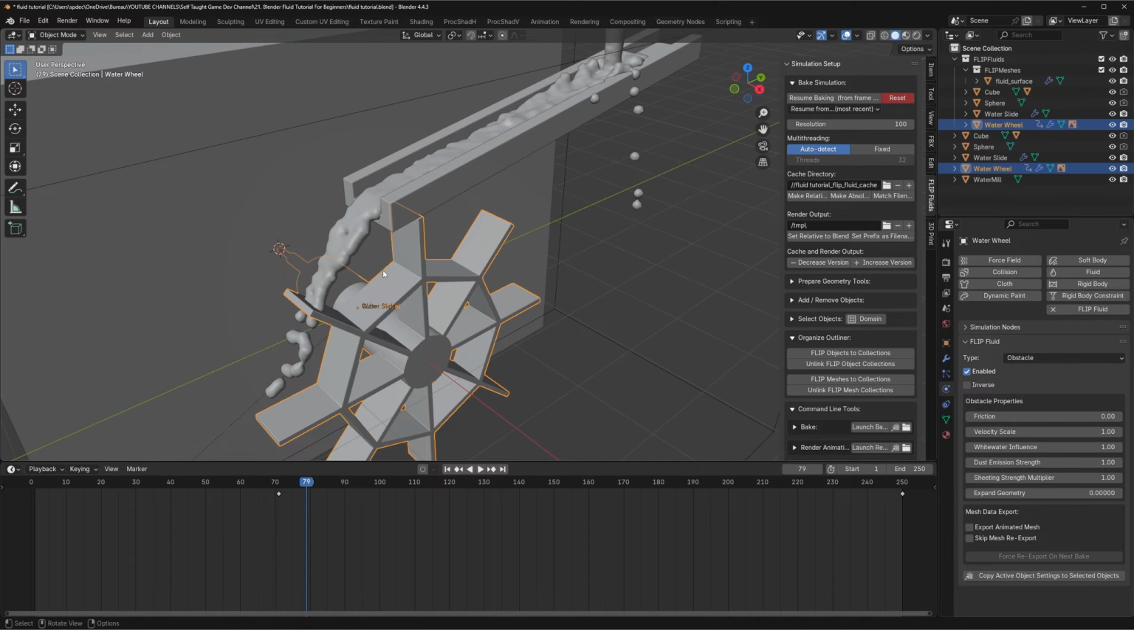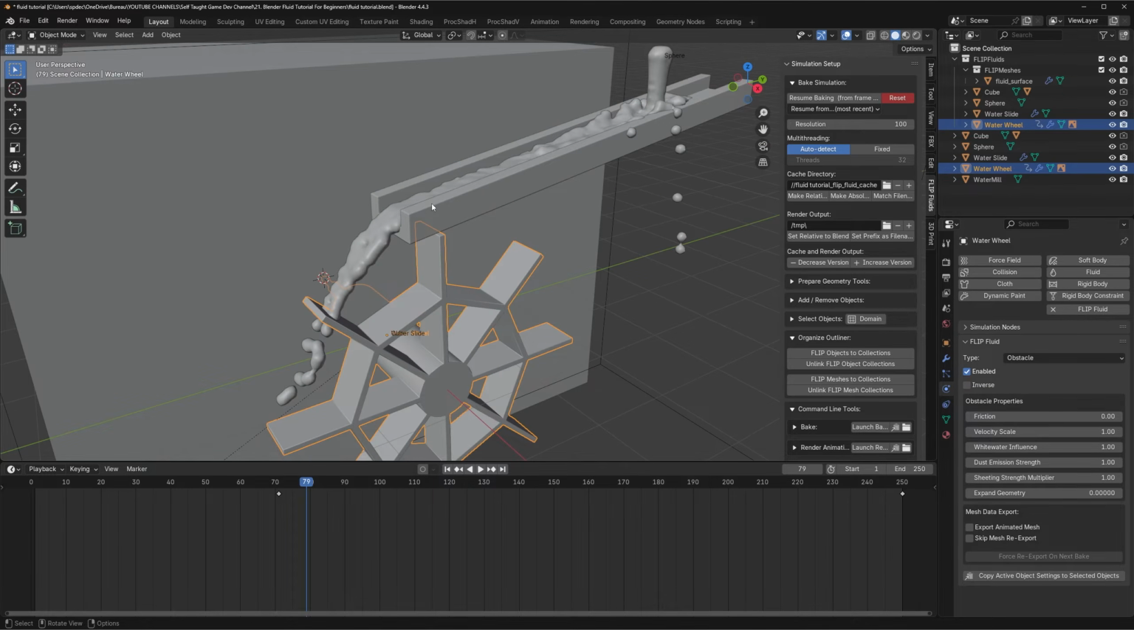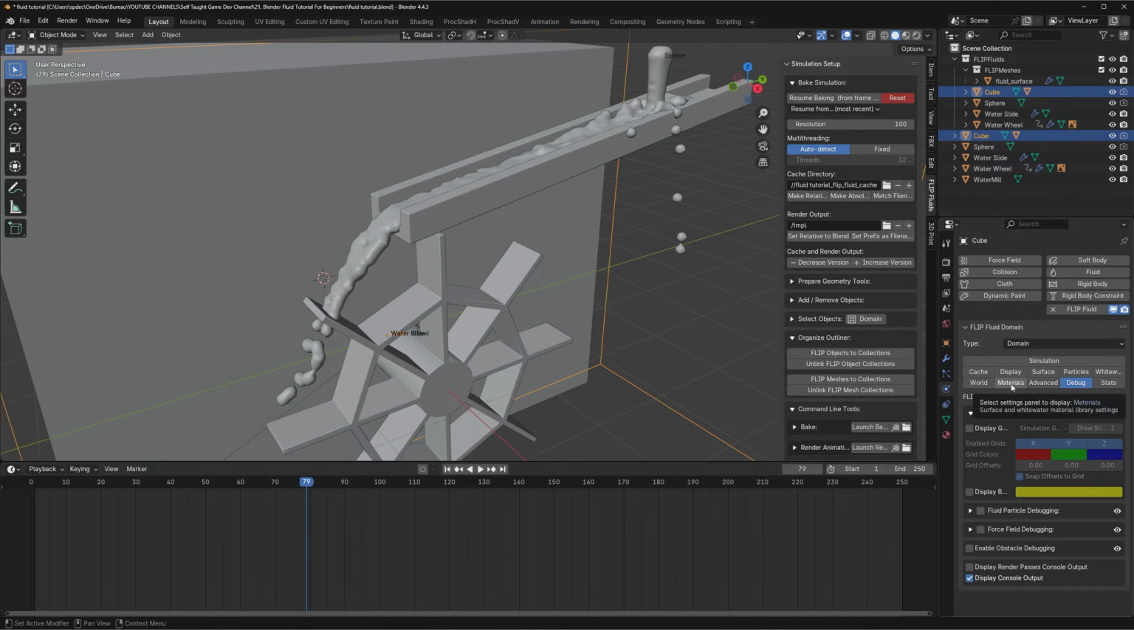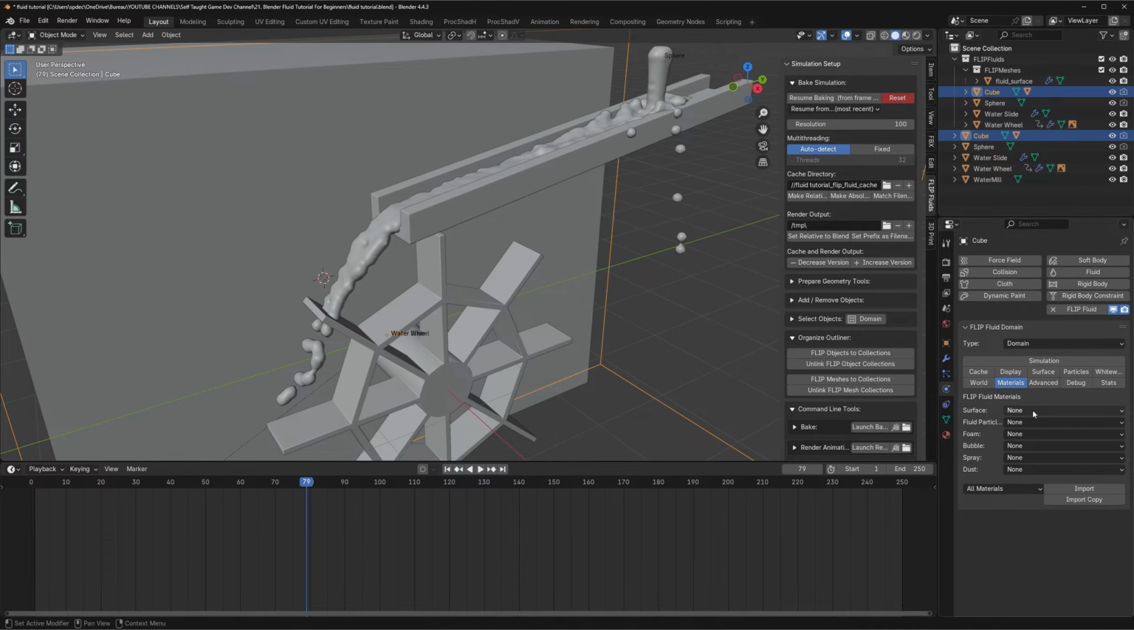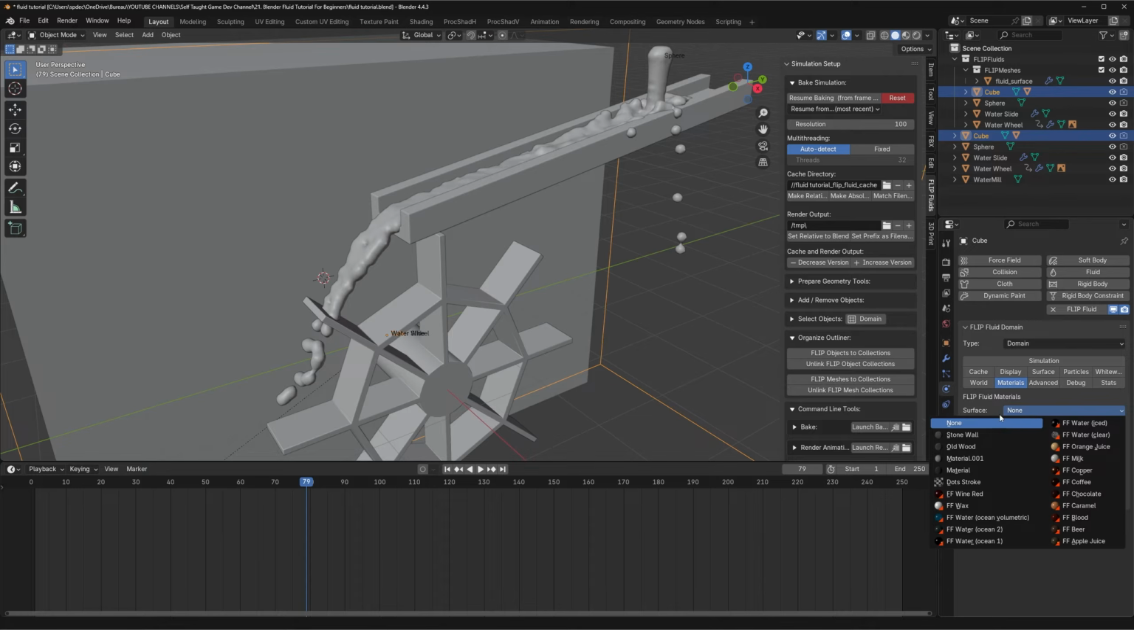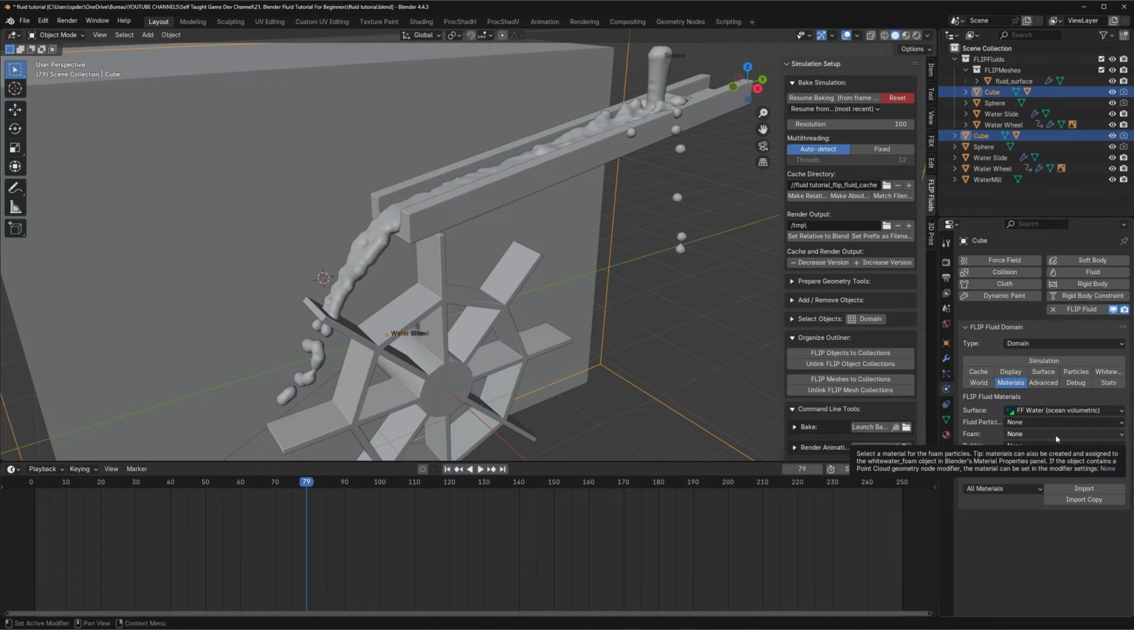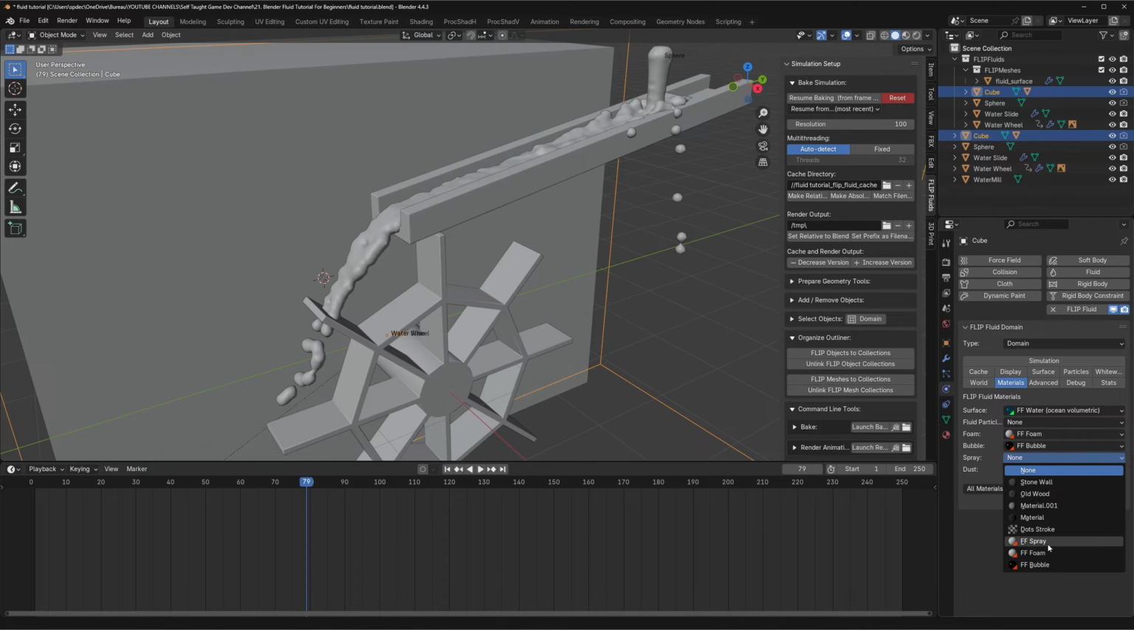Now that we have the animation going, we're gonna make it look good by adding material. Let's go into the domain, and in the materials tab, in the physics here, we're gonna choose the material that we want for the water. So for the surface, which is the water, I'm using ocean volumetric. You can use whatever you want. Give them a try. You'll see which one you prefer. Foam is simply foam, bubble here, and spray. If they show up as red here, click on import, and it's gonna work.